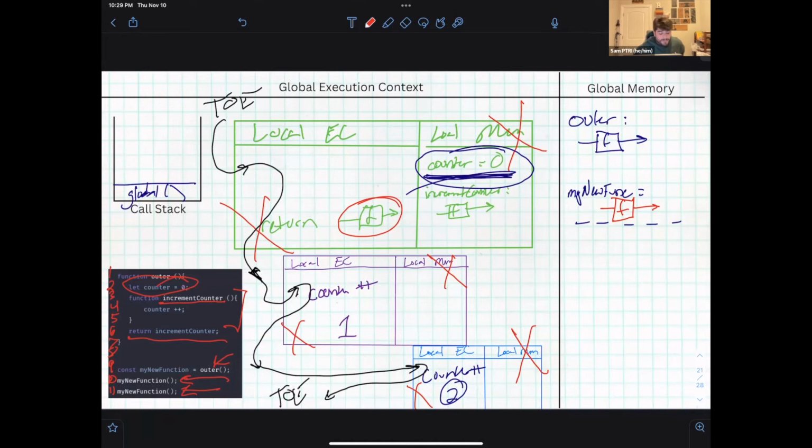So Lane is absolutely right. On line 10, increment counter, counter becomes 1. Specifically, the counter that exists in the backpack of my new function. And when we invoke it again on line 11, counter becomes 2 because counter persists.